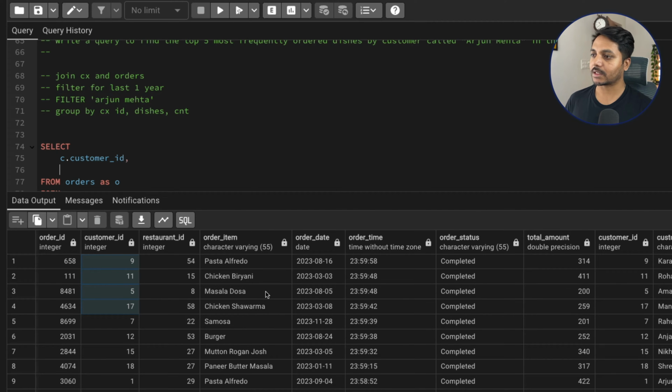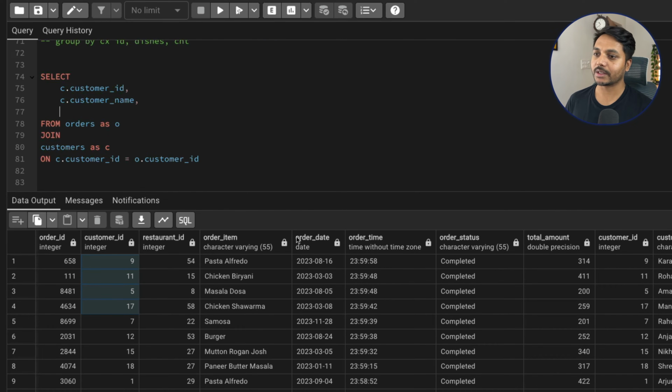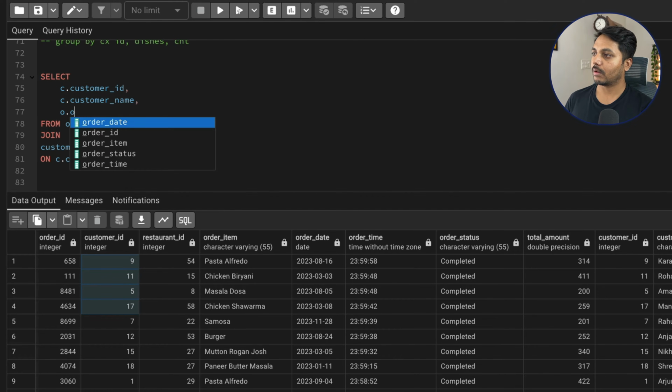Then I would select the customer name, because sometimes the same name can belong to two customers. So I would select both columns, because I will group by both columns to ensure it doesn't give any incorrect result. So I would say c dot customer ID, c dot customer name. These are the two columns I need. Then I will need the dishes, which is going to be the order item that will come from the order table. So I would say o dot order item, as dishes.